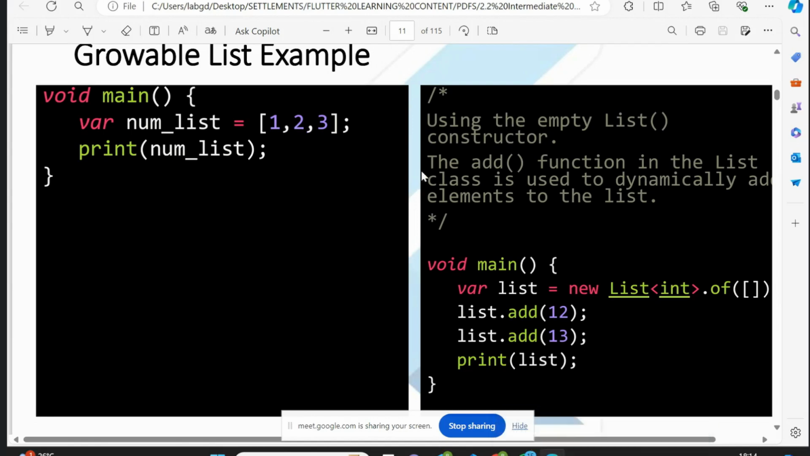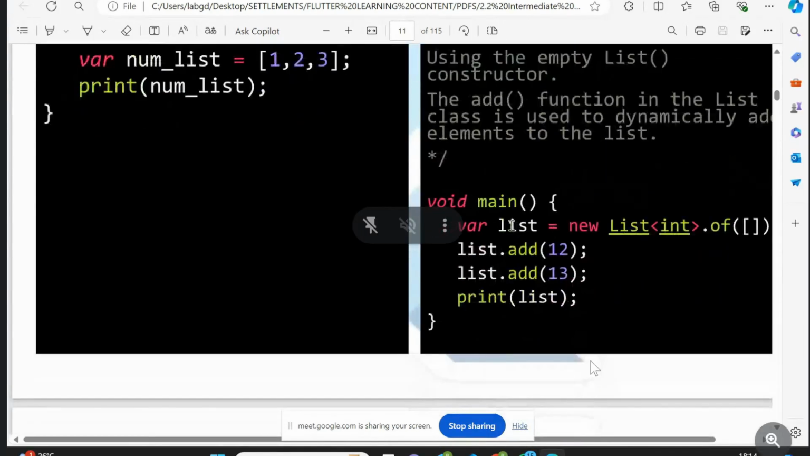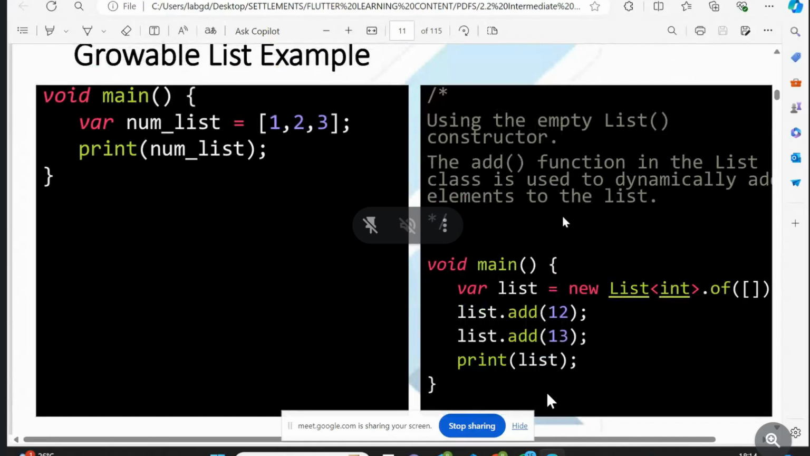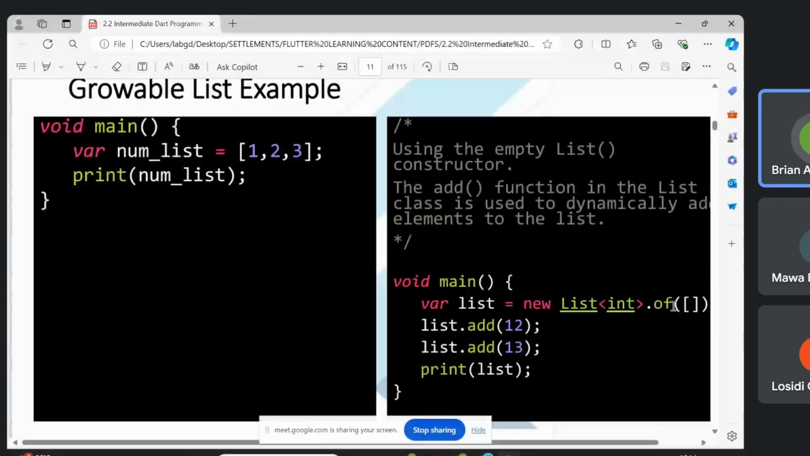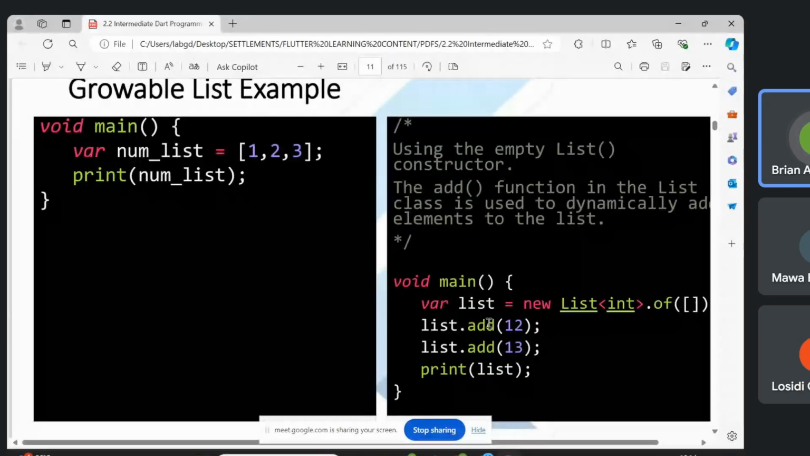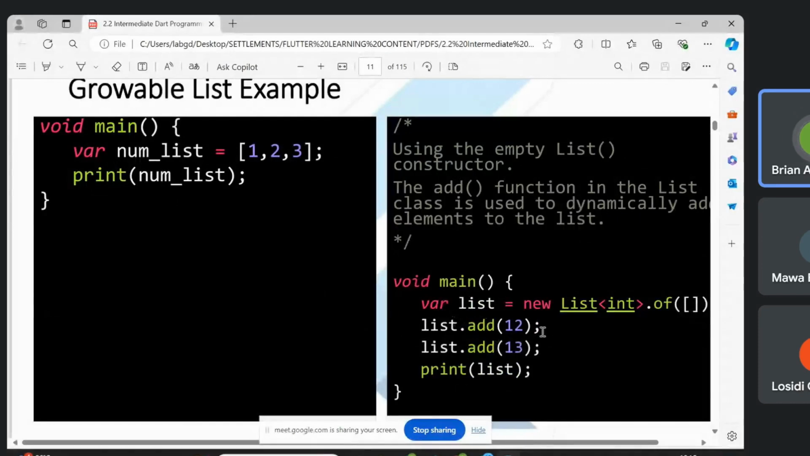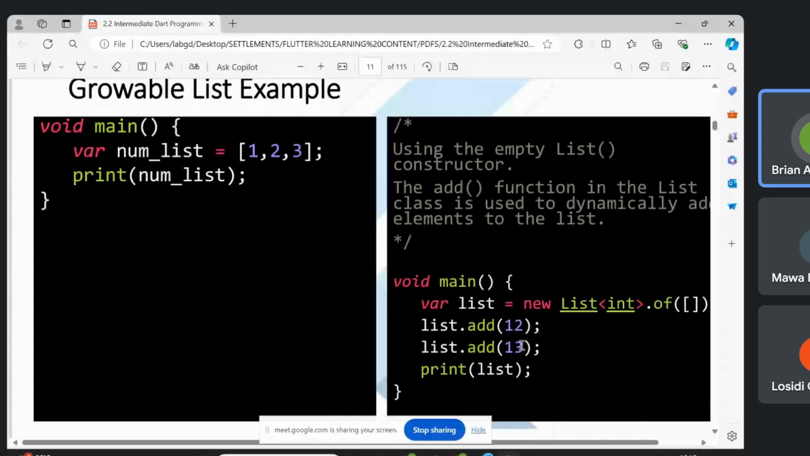Okay. And then if we want to create a list using certain advanced syntax, we use this one, the right side of my screen. Creating an empty list first. But here, instead of putting the value 3, we tell the compiler that we want you to give us an empty list that later on can be able to accommodate boundless numbers of items. So here we add the number 12 and 13.